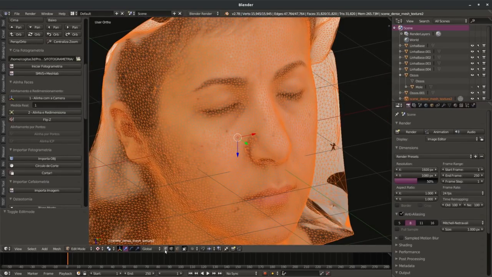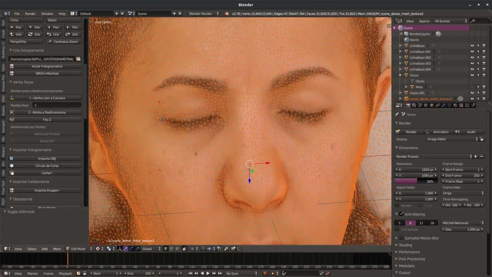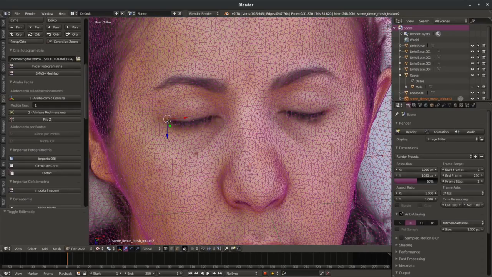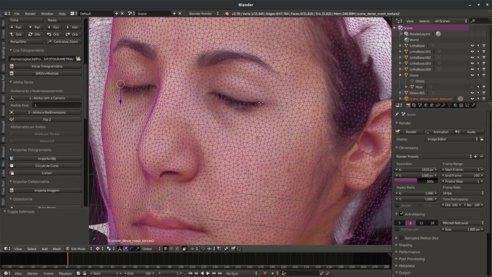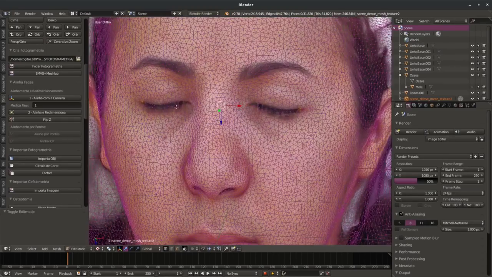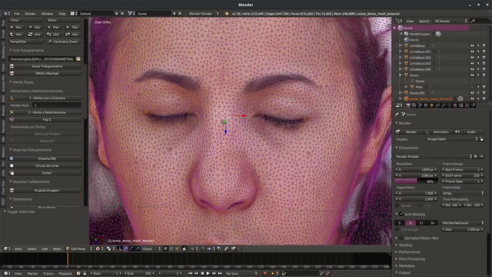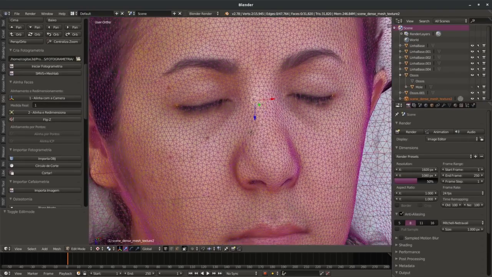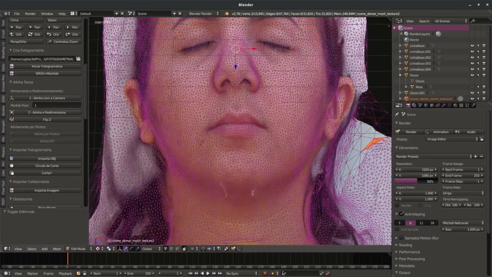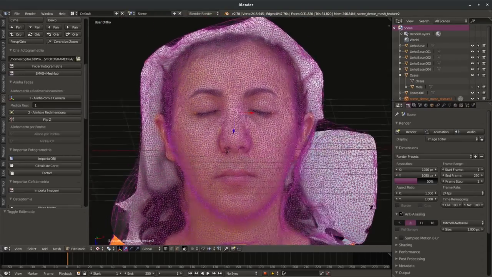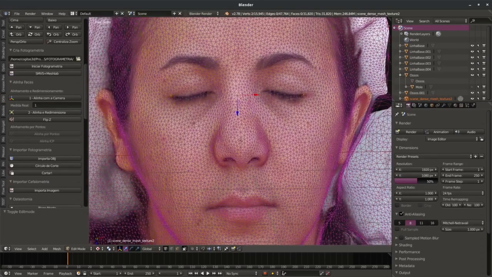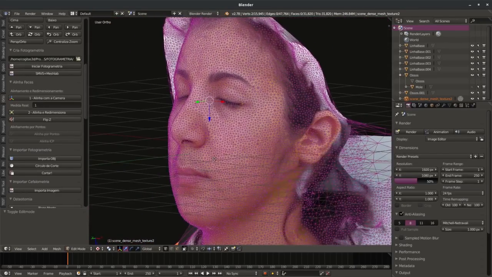If it's not in vertex, we have to change to vertex, and select this external part of the eye, this other external part of the eye. This distance will be 86 millimeters. When you work with health models, you use millimeters like the main measure unit.